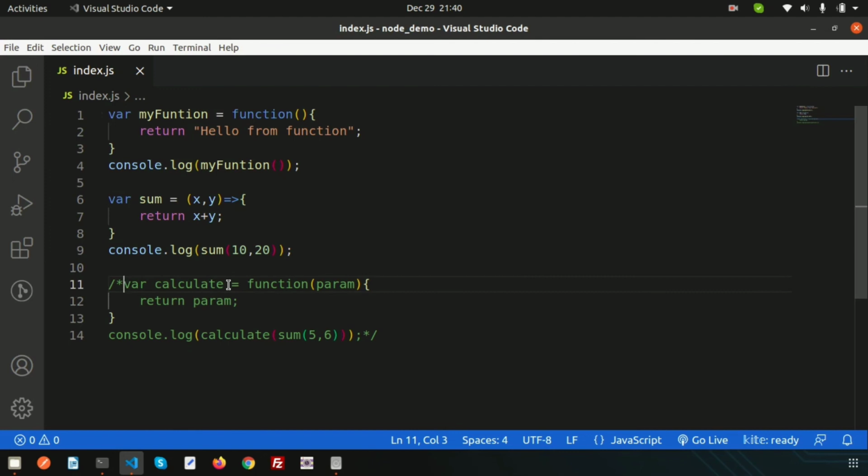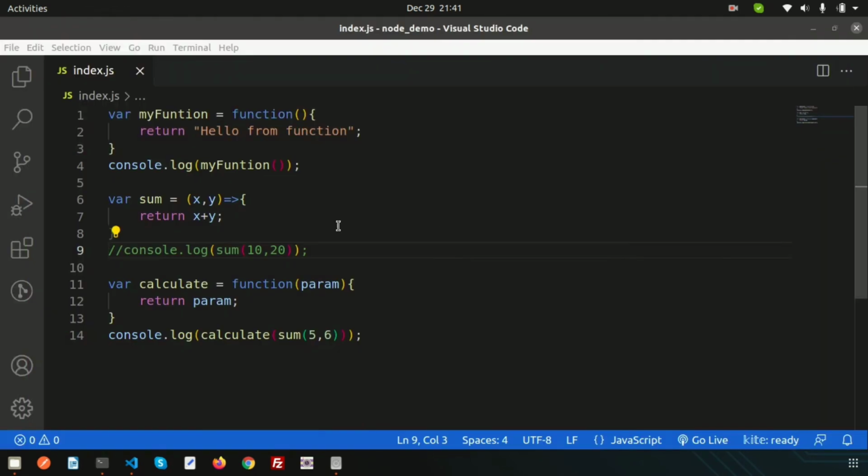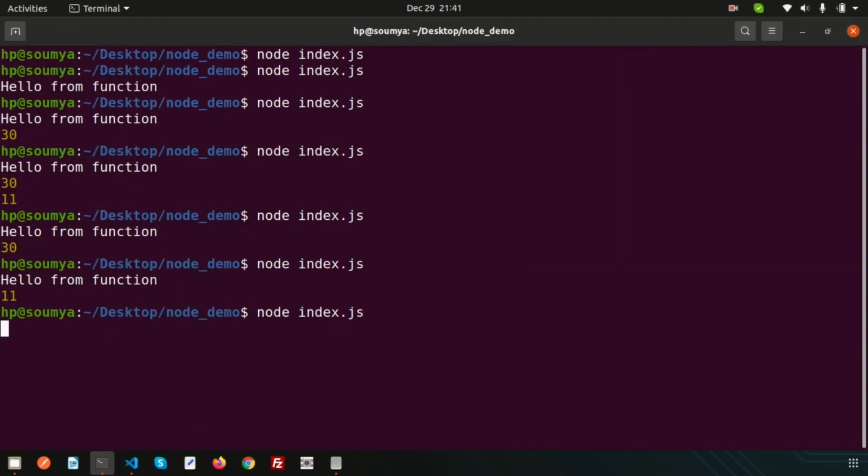In the same way, if I remove this part and want to access these things, how can I do this? Simply if I remove this console.log and run this program again, we get the output 11, so we can call it from this also. Now if I want to transform this function into an arrow function, simply write it in this way. See how easy it is to understand. Refresh this, and we get the same output, right?